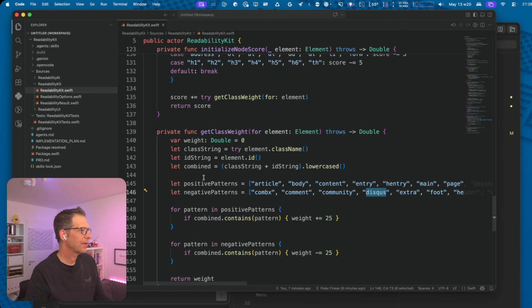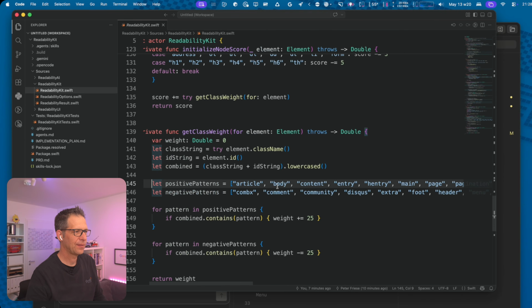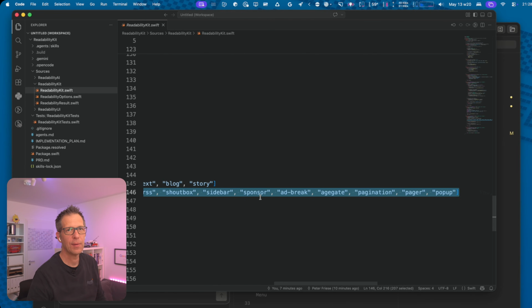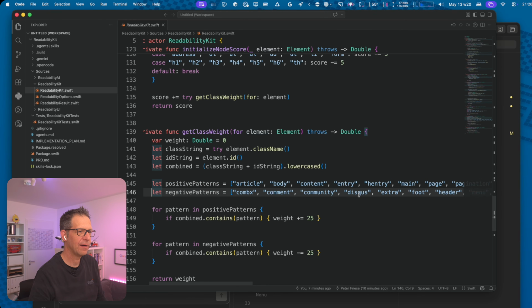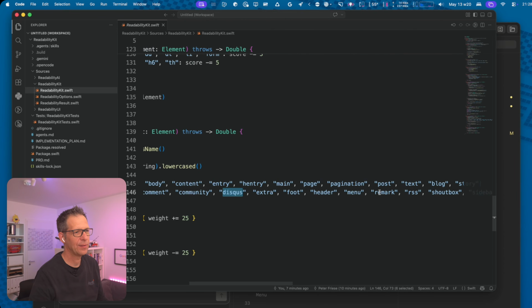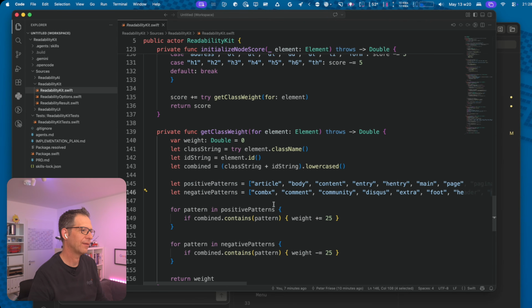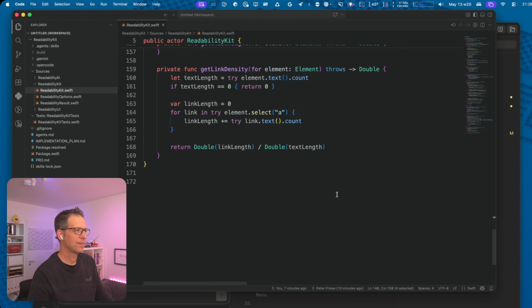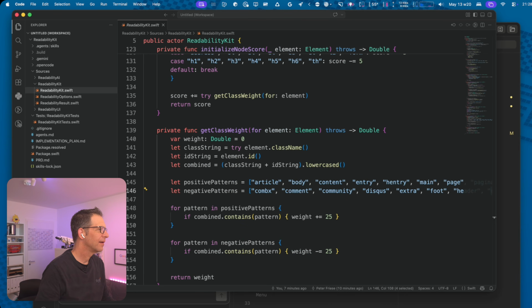So what I was going through is explaining how this code here has positive patterns that amplify the importance of an environment like a div, for example, or decrease the importance, for example, if you have a discuss element in there, or if it's a menu or whatever, right? So this is really nice.